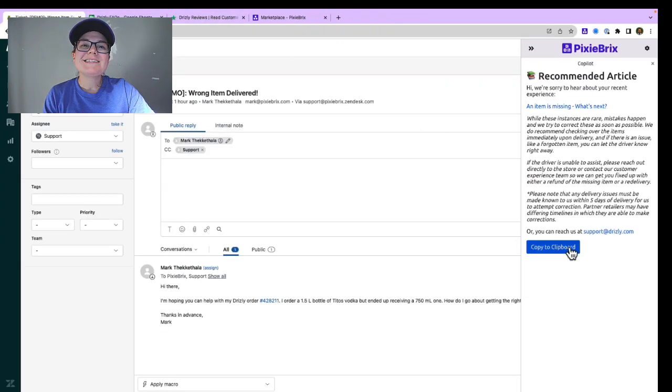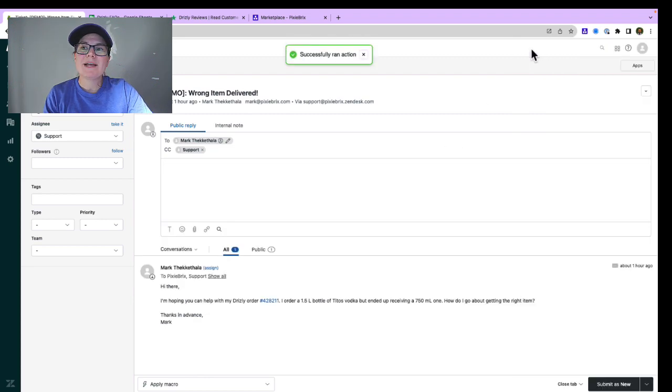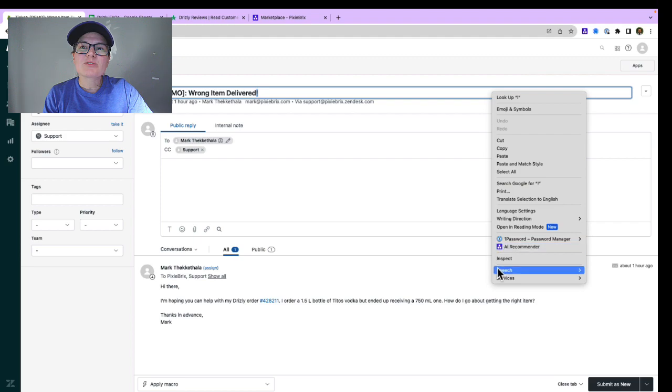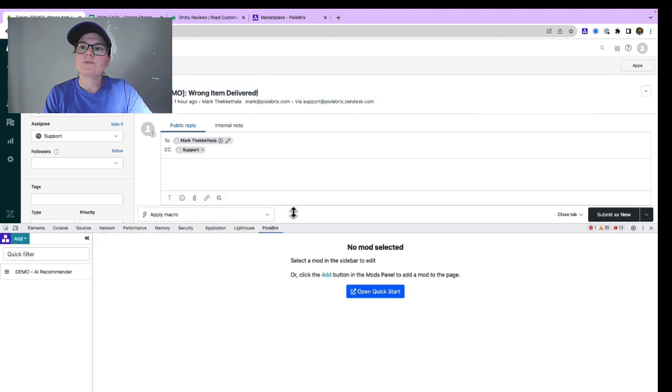Or specific answers that we can copy and paste. You can build a mod like this in minutes, and though we're demonstrating it in Zendesk, PixieBrix deploys as a browser extension and works on any web page. We'll rebuild this mod from scratch in 5 minutes. Start by opening the page editor, which lives in the Chrome DevTools.